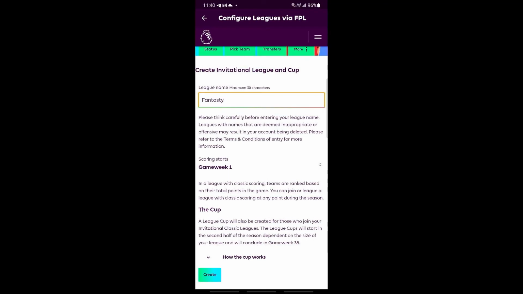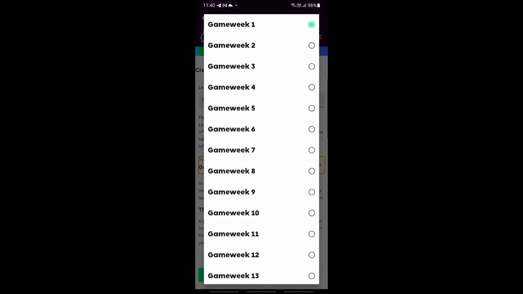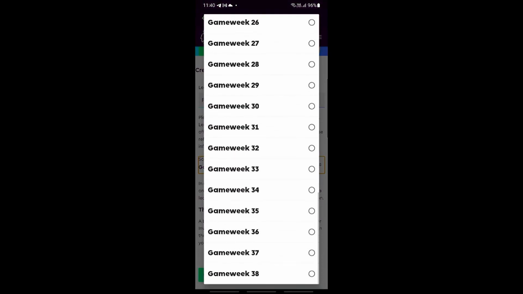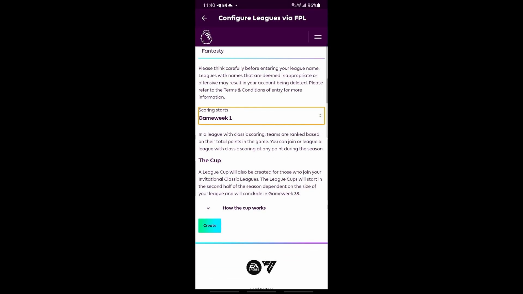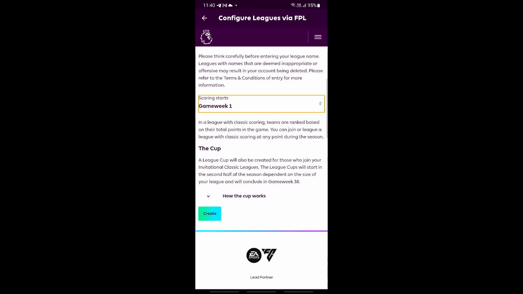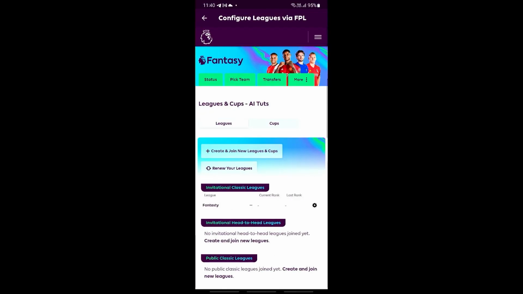and then you can go ahead and choose when the scoring would start in terms of which game week it would be. Usually this would be on game week 1. And then once you're happy, just go ahead and click on create. And then you should be able to see that the league has now been created right here. And there you go.